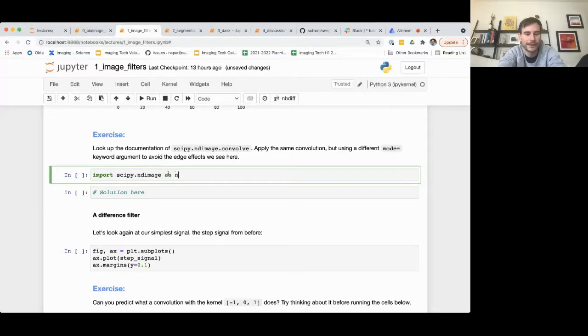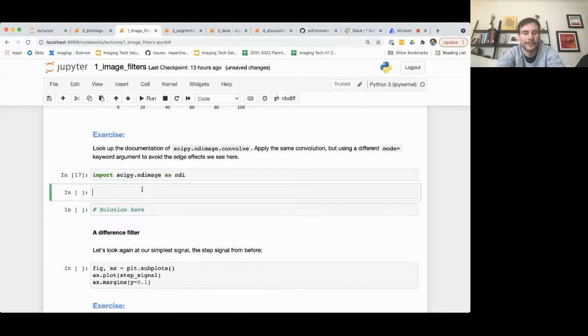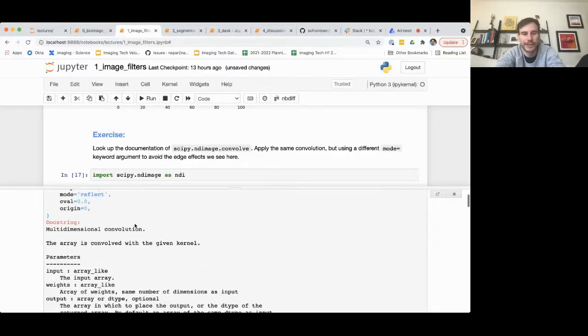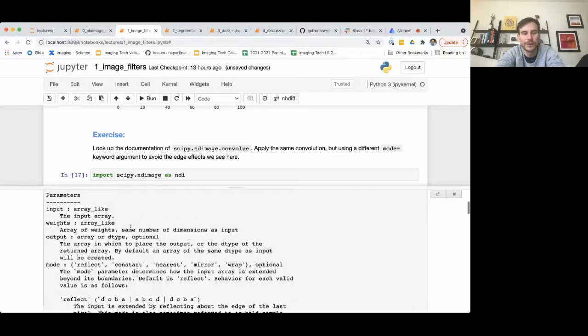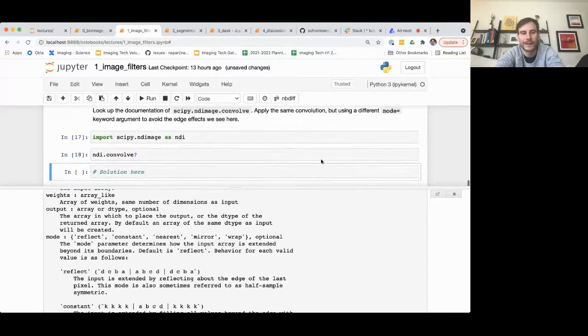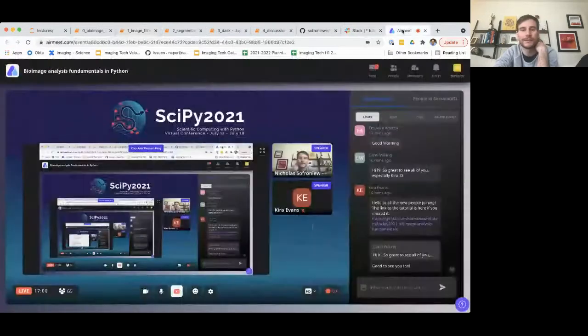And maybe to give people a little clue to get going, I'm going to import SciPy.ndimage as ndi. And then you can do ndi.convolve ? And you can see the documentation in the notebook as well. So, maybe look at this and read. You can see the mode section right here, and give this a try. And so I'll pause for a moment. I'm also going to check out the chat and see if there's anything critical to respond to.